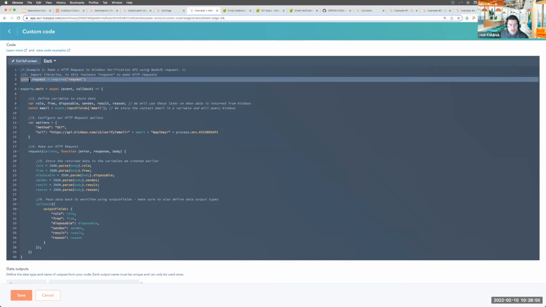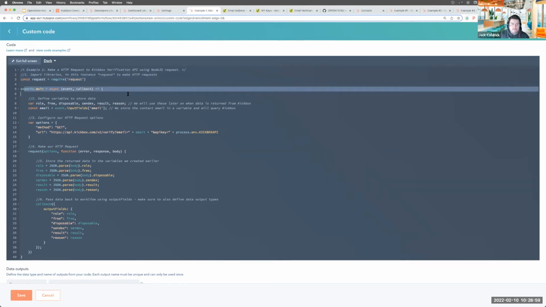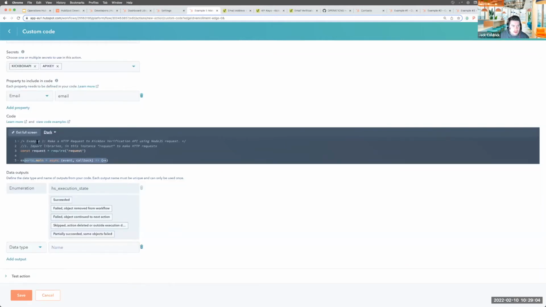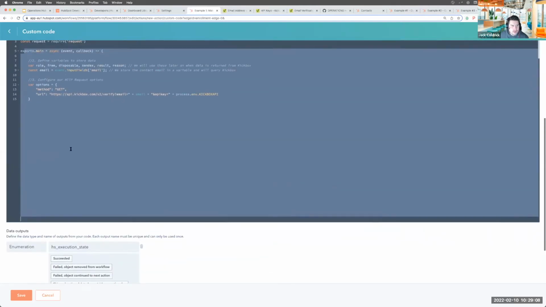But we want to make a request to a third party, so we use the request library. Exports.main, this is our function that's going to run. It contains all of the logic. You'll see if I was to minimize it, all of the code is gone. So it's all contained within that function.